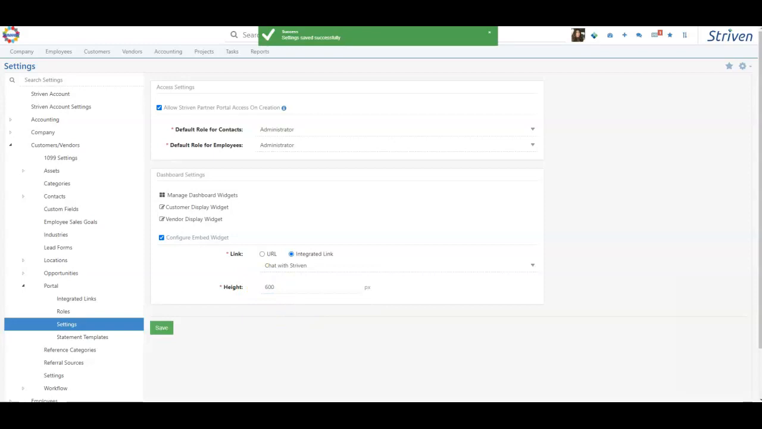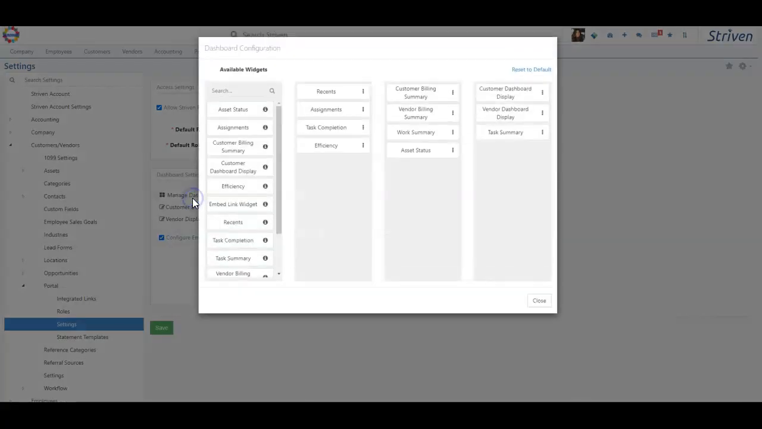To add this Embed Link widget to your Customer Vendor Portal dashboard, you can click into the Manage Dashboard Widget settings and drag the Embed Link widget option to whichever column position you wish to view the widget in. By clicking on the breadcrumb menu to the right of the widget, you'll be able to click Edit to change the name of the widget, then click the green check mark to save.